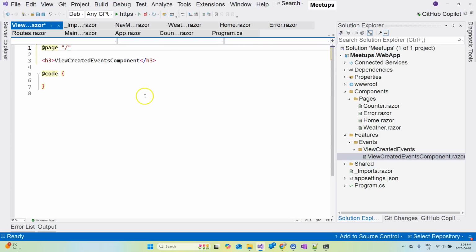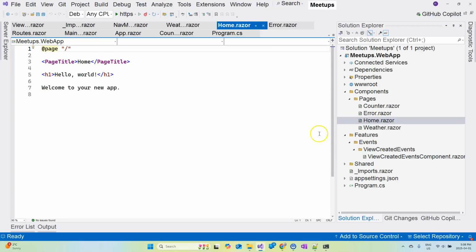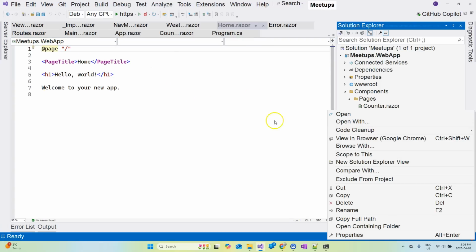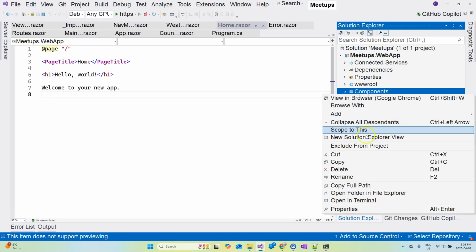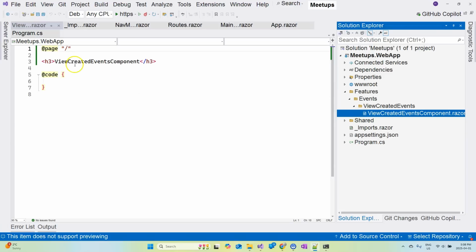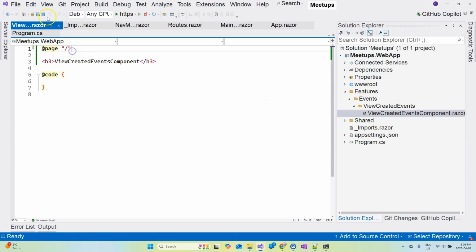So I'm going to have a slash as page directive. It's going to conflict with this one, so we will have to delete, perhaps we're going to delete this whole thing. Okay, we're going to delete this whole thing. All right, so now we have this as a home page.